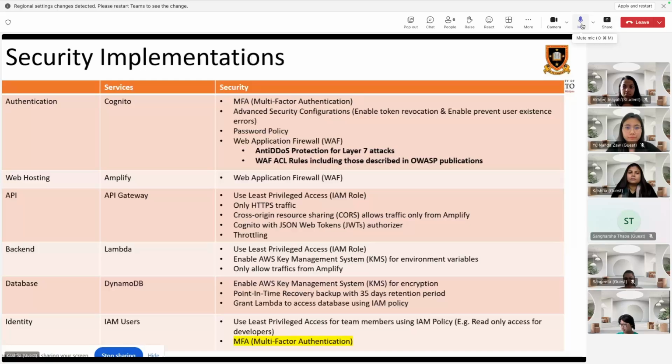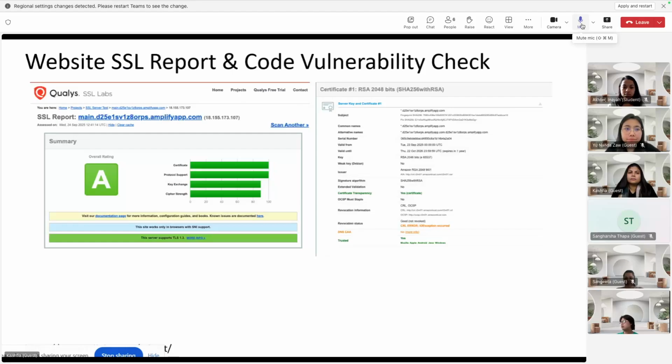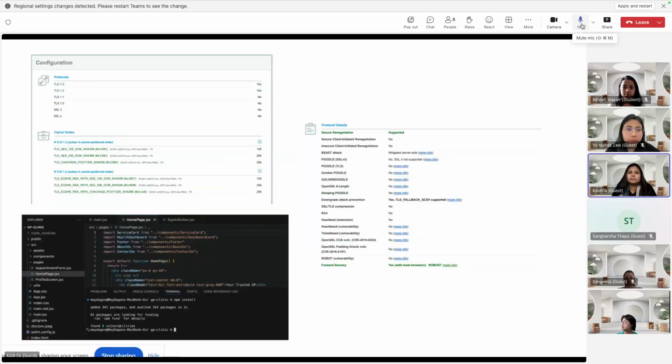So, next slide. These are the WAF rules that we implemented in Cognito. We also did a security check for our website, and we got a grade A. It checks the TLS and SSL certificates and everything. Next slide. These are the screenshots of the result.